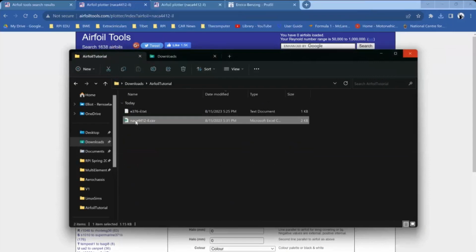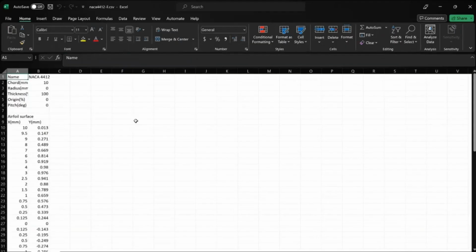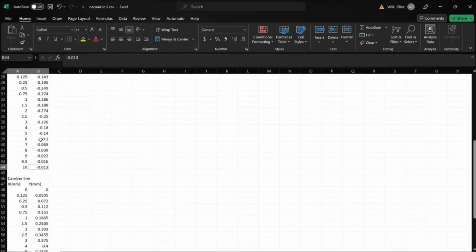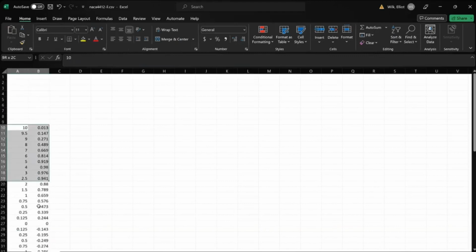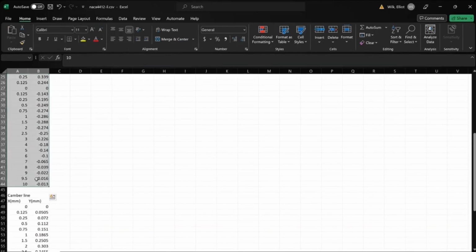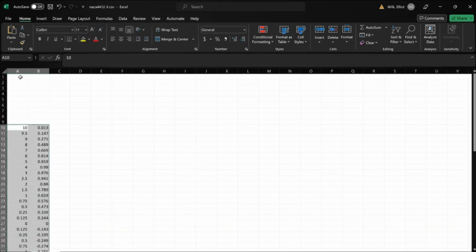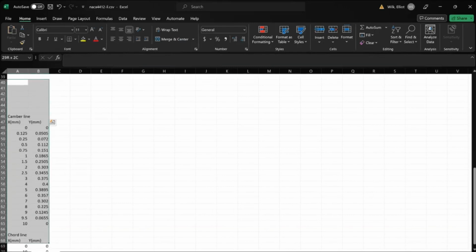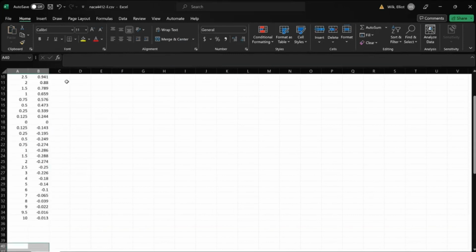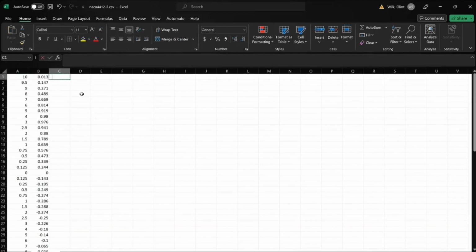It's going to be an Excel file. We're going to click on it. Essentially, we want the coordinates of points. We want the point coordinates. So we're going to take all of these point coordinates, put them on the top, and get rid of the camber line. We don't need that. Okay. And finally, we're going to add a z coordinate.